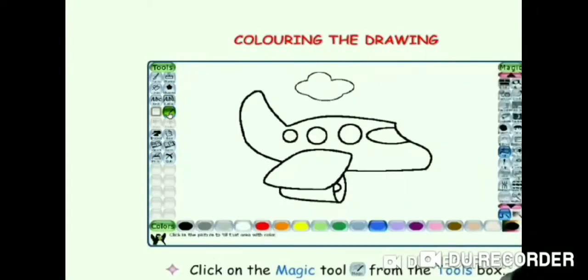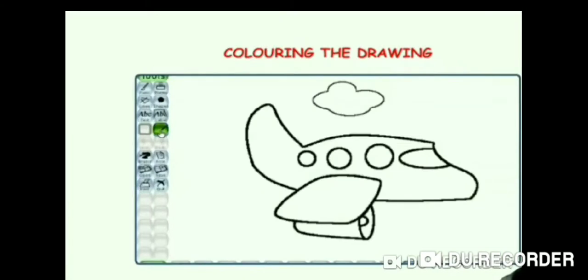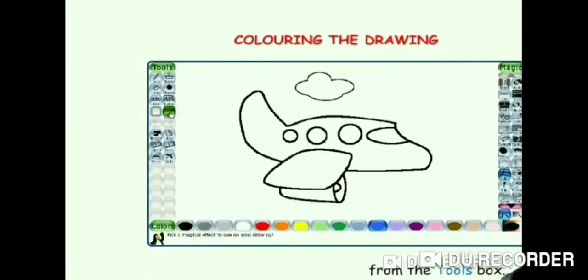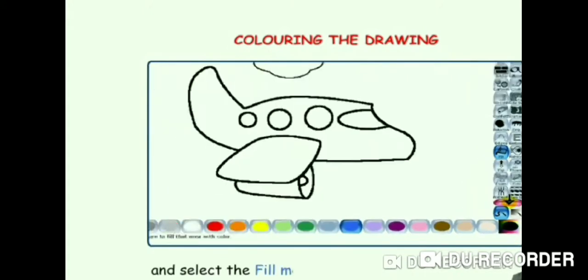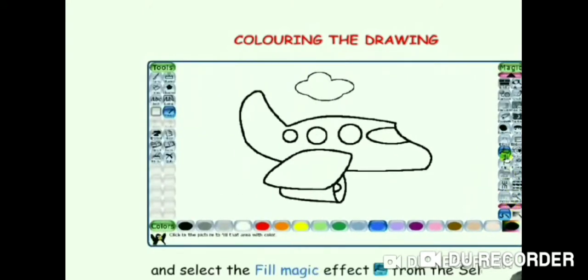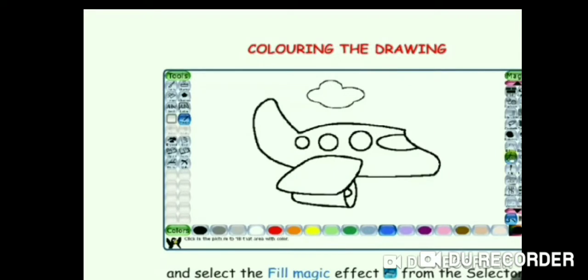So now students, the topic is coloring the drawing. When you have inserted a ready-made drawing, you can fill color in it. Firstly, select the Magic tool in the toolbar. Now you can see this is the drop down arrow button. In the selector bar, click on the drop down arrow button and select the fill effect option. This is used to fill the color in any image.